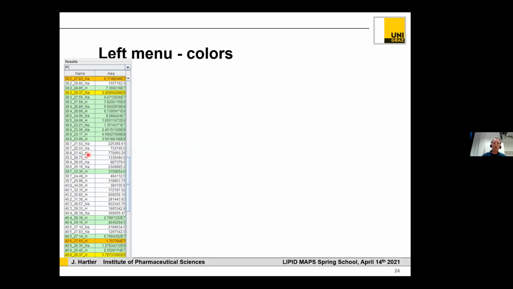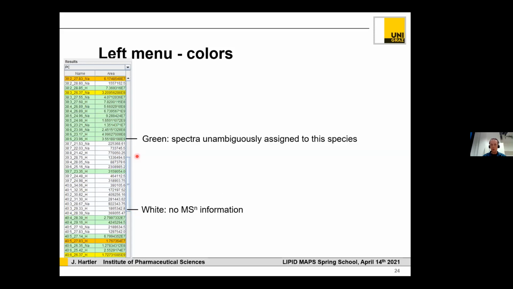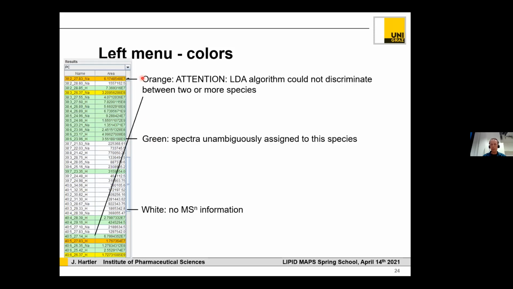So what do these colors on the left menu mean now? White means that there is no MSn information present. So this species has been identified by MS1 information only. Green means that this spectrum had been unambiguously assigned to this lipid species. Orange means that you have to pay attention. The LDA algorithm could not discriminate between two or more species. You see both of them are at the same retention time and they will have the same precursor mass.